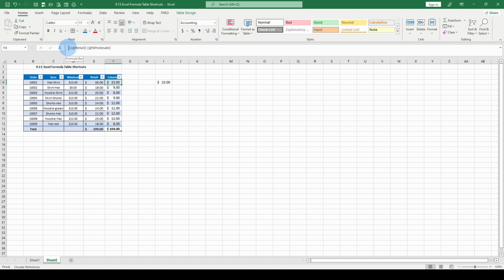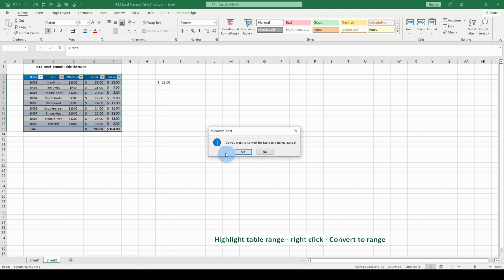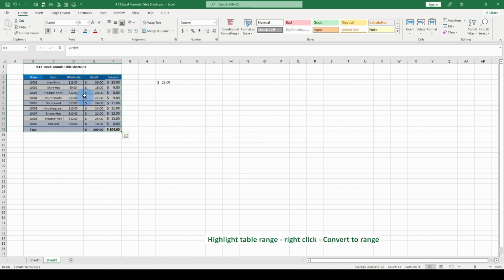If you want to input these manually, you have to type the exact structure. So here you have equals, you have to add the bracket, the at sign, and Retail minus @Wholesale. Now, if you want to remove the table, just highlight the table, right click, go to Table, and Convert to Range. It will ask, do you want to convert the table to a normal range? That's what we started with. We started with this range here.